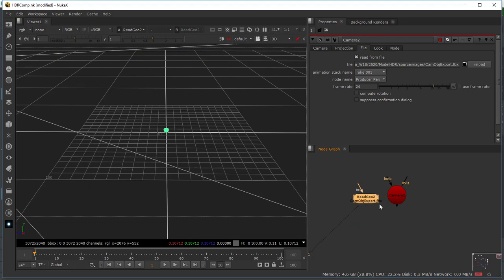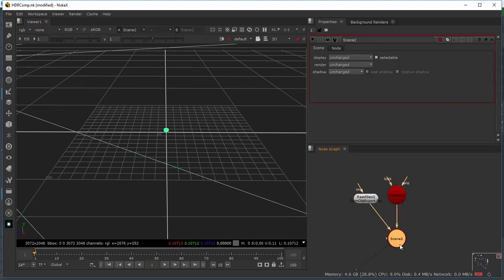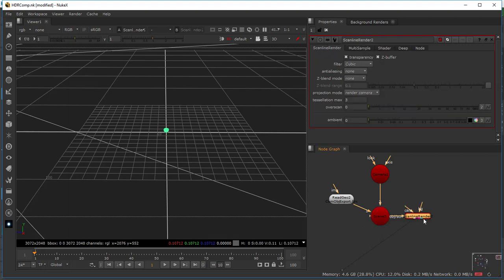All right, so I'm going to grab this and this. I'm going to hit the tab key. I'm going to create a scene. The scene basically just joins these two items together. And when we do a scene, that's like our 3D scene, the next step is to create a scanline render. The scanline render says, okay, we have the render, now where is the camera? And I'd say right there.